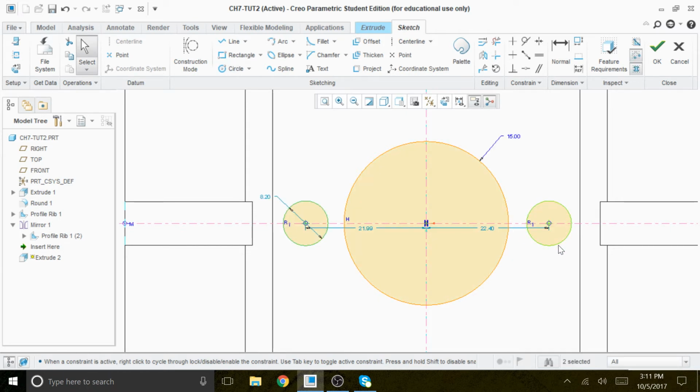Next, my advice to you guys is, if you are doing this, you should always make it symmetric. Activate or invoke the command called symmetric. Click on the center of the circle, click on this circle, and then click on the axis.